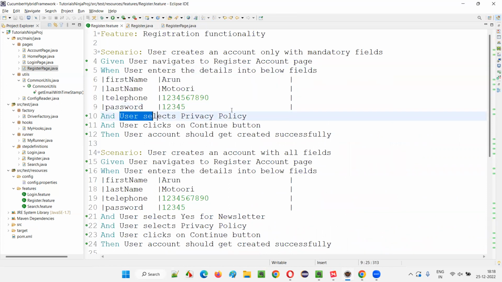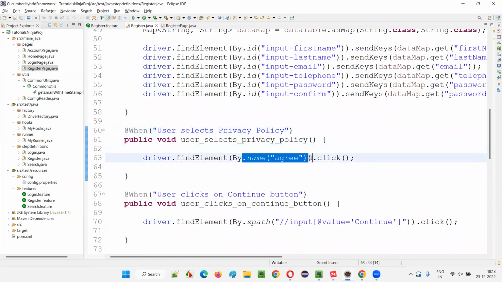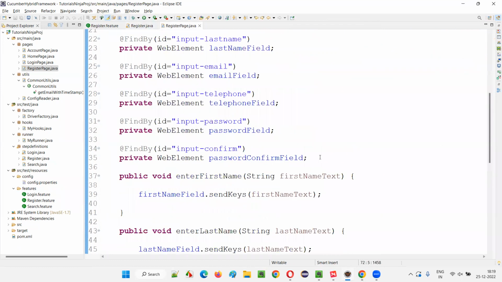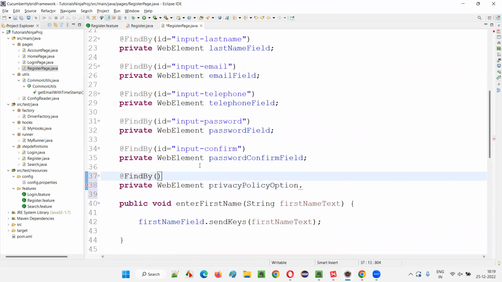Till here. Now the user selects the privacy policy. Let's go to the privacy policy method. The user selects the privacy policy. Here the locator is agree. Copy this name locator. Go back to the register page. Here create a private WebElement privacyPolicyOption. Write @FindBy for that name locator, right? We have the name locator, so name is equal to the name of that privacy policy field.